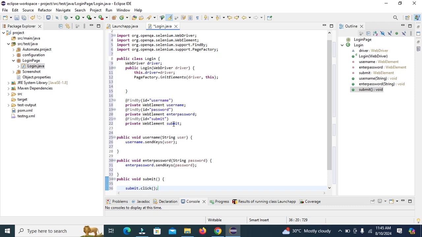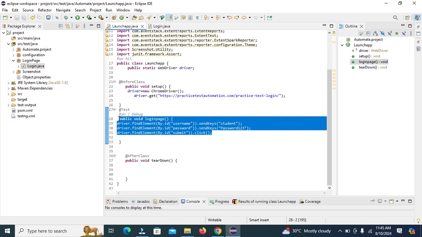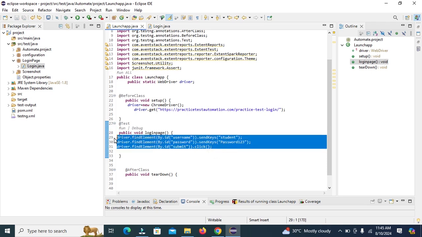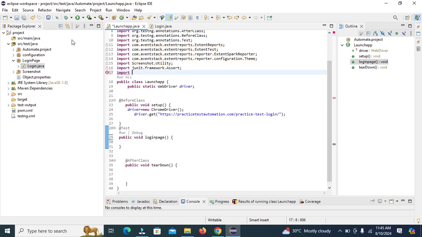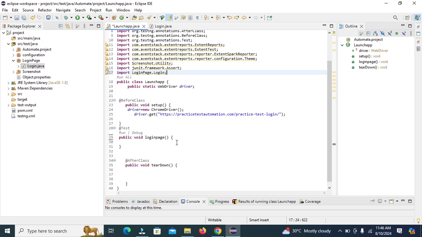Next, we need to import this class into the launch app class. Remove this line from this test. Just remain public void login. Import here first. Enter import, then enter the package name here, login page dot login. Now create an object for this login class.